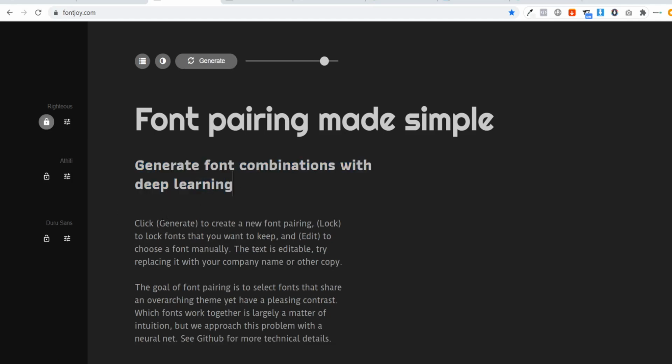Now don't worry about having 3 fonts, just focus on having 2 fonts. There's going to be 1 font for your headings and 1 font for your main body text. So just worry about 2 fonts, don't worry about having 3 different fonts.